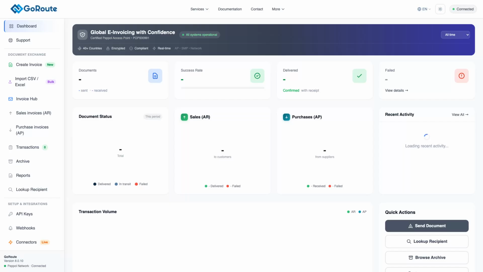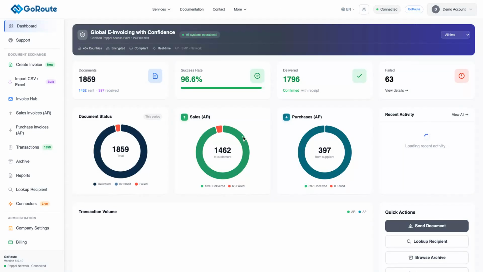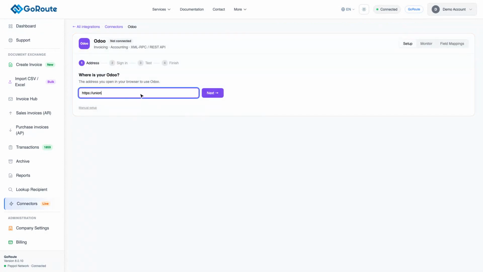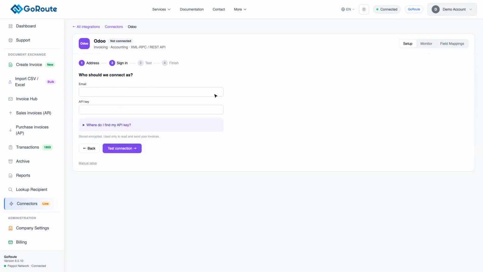The wizard asks where your Odoo lives. Type the address you use in your browser, for example, yourcompany.odoo.com, and don't worry about getting it perfect. If you paste a full link with pages and slashes on the end, GoRoute cleans it up and shows you exactly what it understood. Click Next and GoRoute checks that the server is reachable and finds your database automatically.